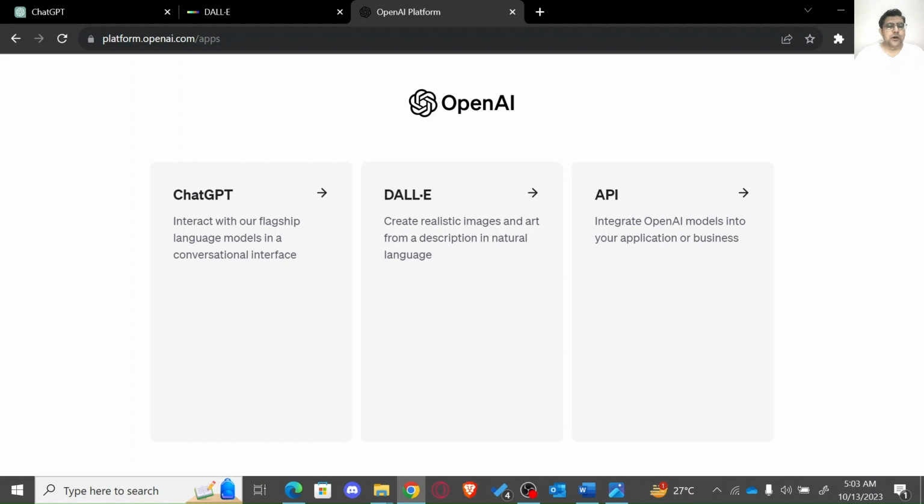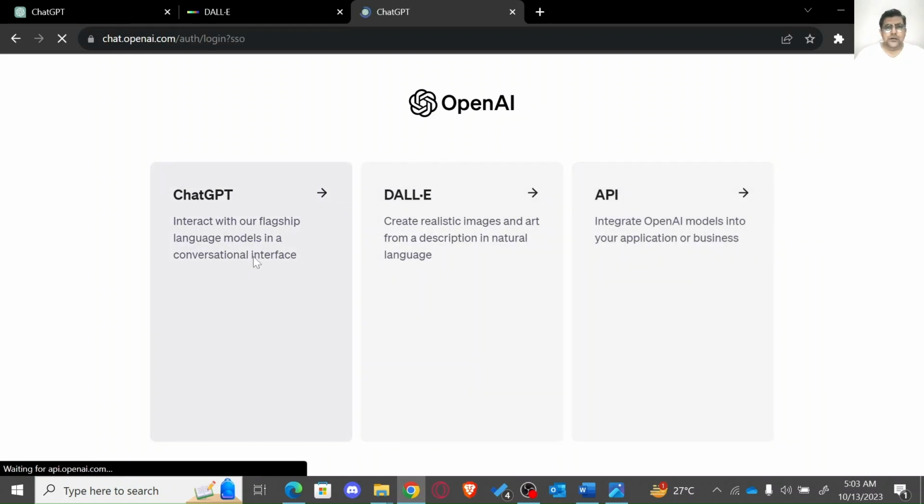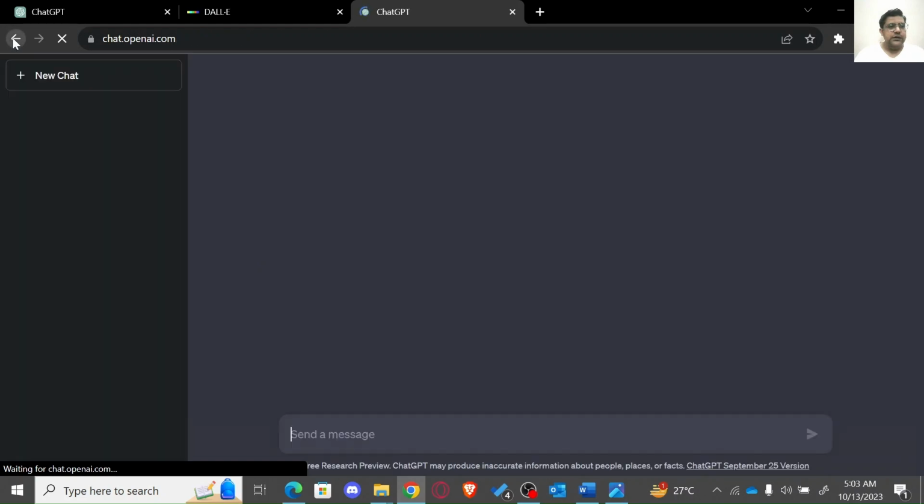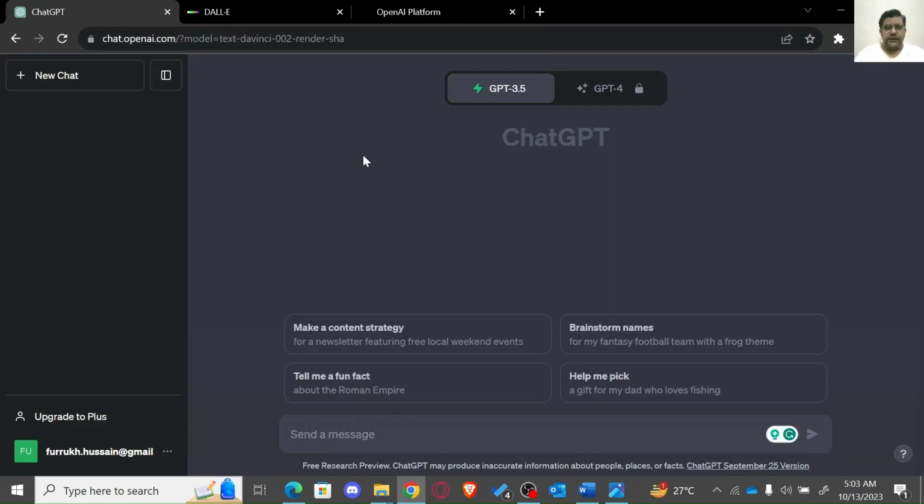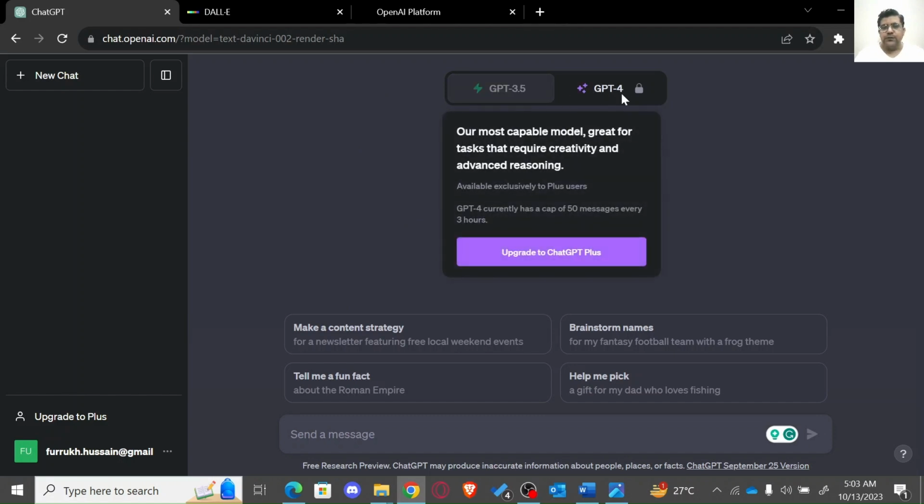platform.openai.com/app, so you can redirect to some common apps of OpenAI. OpenAI is the company, and there we can see ChatGPT, DALL-E and the API, so you can interact with OpenAI models in your applications or business, so you can create your own chatbot or your own apps. Okay, so let's start this video, and we need to open ChatGPT, which was already open here. So you can see this is ChatGPT 3.5, and this one is GPT-4.